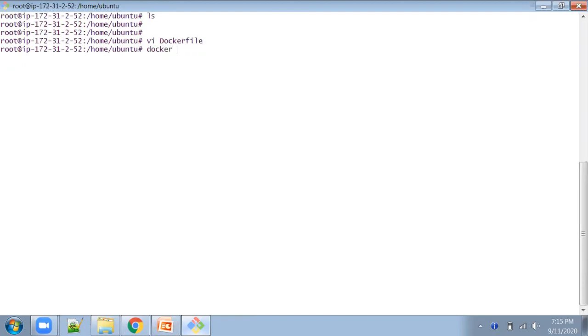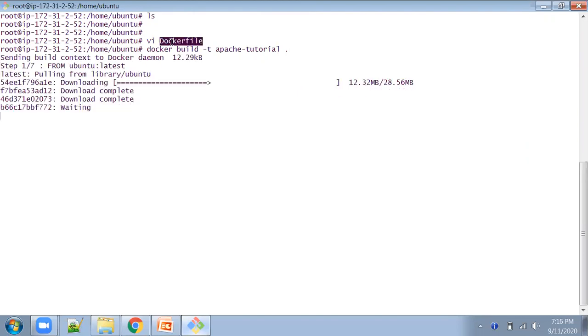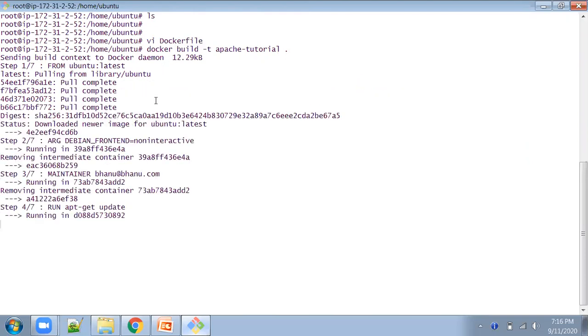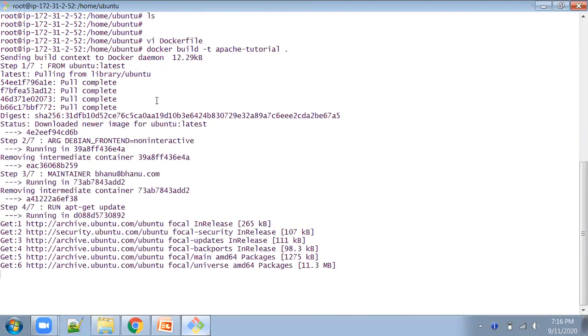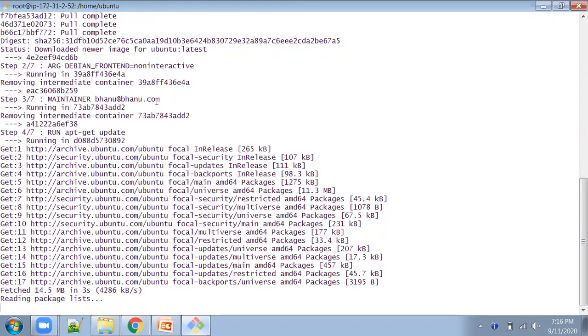Now I will build the image using the docker build command with -t, and the tag name I am giving as apache, then I give tutorial. Any name you can give. I am entering a dot in the end. Dot is mandatory. Now it will pick the Dockerfile in this location and start running one by one the commands which we have specified in the Dockerfile.